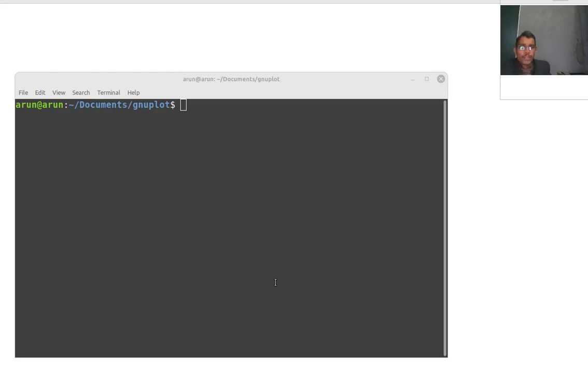Okay, so today I'm going to start a new series. Today I'm going to talk about Gnuplot. Gnuplot is a graph plotting tool. It is available in Windows as well as in Linux. Here I am using a Linux environment, Linux Mint.